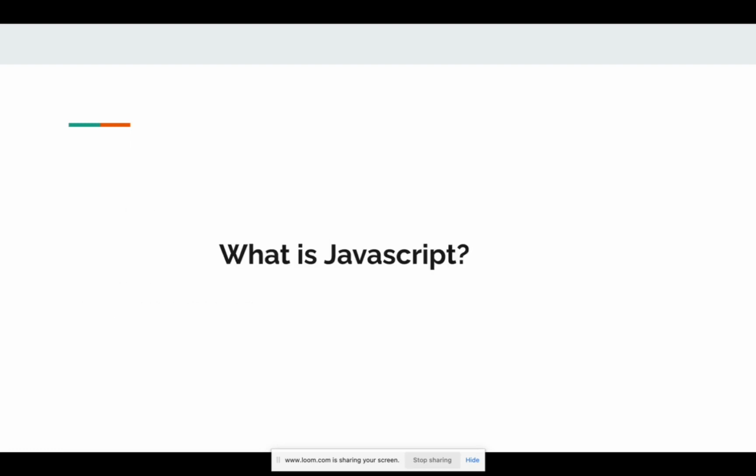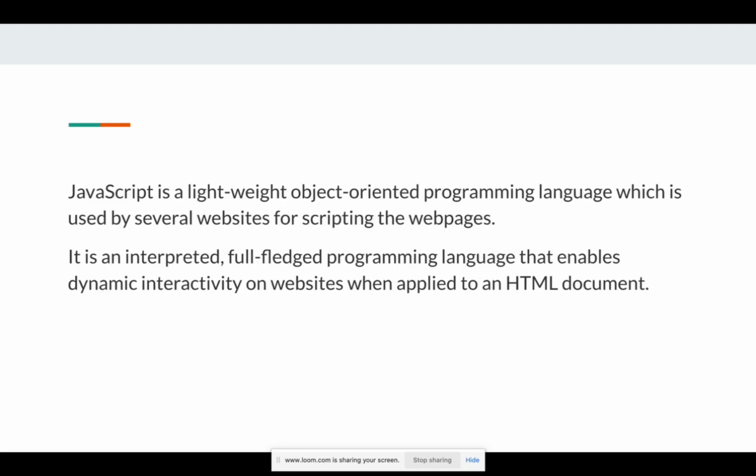Okay, let's understand JavaScript. What is JavaScript? It's a lightweight, object-oriented programming language, which is used by various websites for scripting web pages. I think it's the most commonly used client-based programming language. It also has a server side, which is Node.js. But it's an awesome language. It's an interpreted, full-fledged programming language that enables dynamic interactivity on websites.